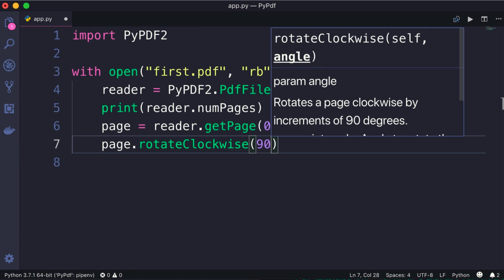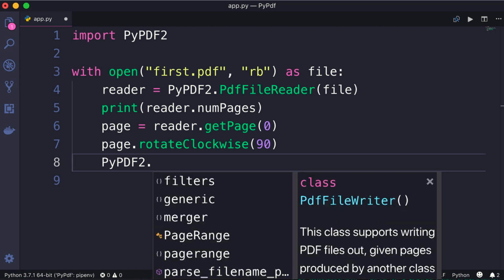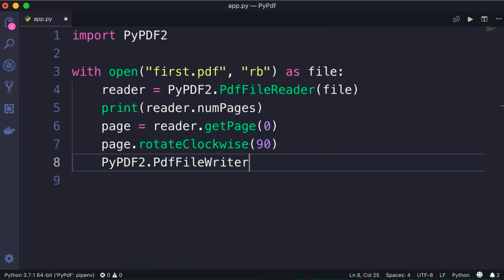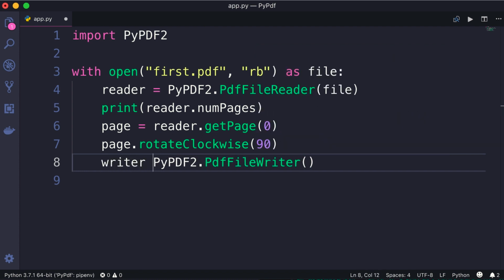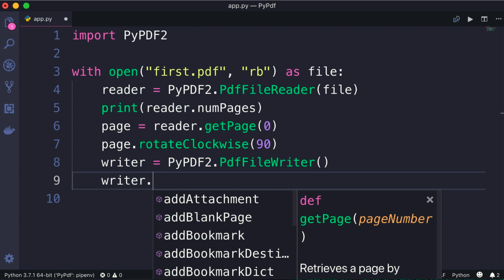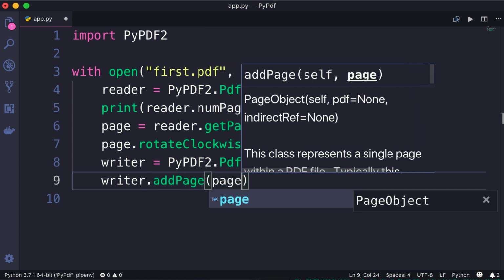Now, what you need to understand here is that this does not modify the original PDF. This is only rotating the page object in memory. So we need to write this to a separate PDF file. For that, we need a PdfFileWriter. So PyPDF2.PdfFileWriter. Now here we don't pass any arguments. This simply creates a writer object. So we're dealing with a writer object in memory, not a file on disk. So now we call writer.addPage. And then we pass this page object here.